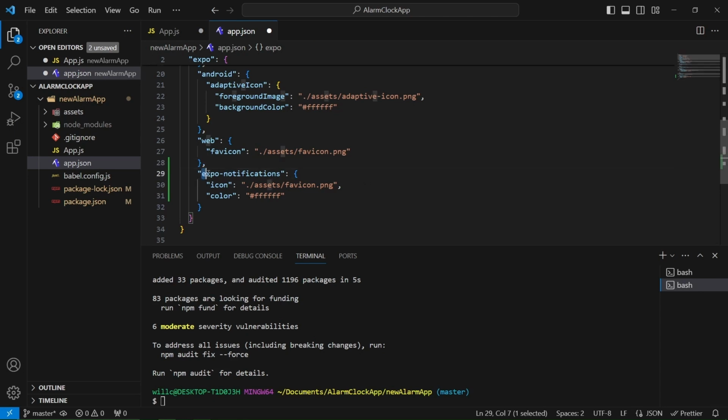This is just for the Expo notifications that we're using. And then we go ahead and set a couple values to these. One is just the icon, which I'm setting it to this here, which is a package we already have when we create the project. And then I'm also going to go ahead and just give it a color for the icon as well. And you can change this to whatever you want.